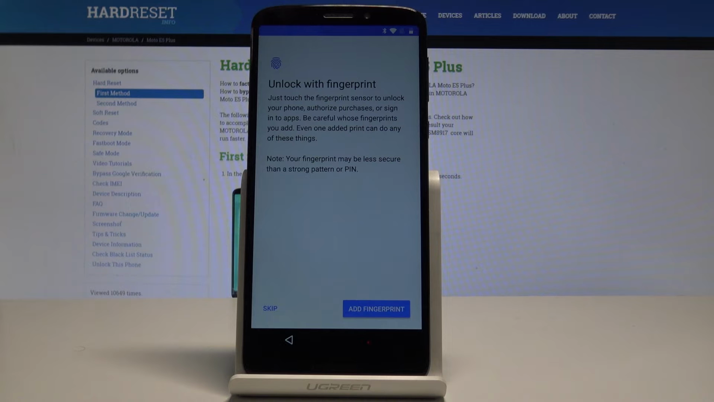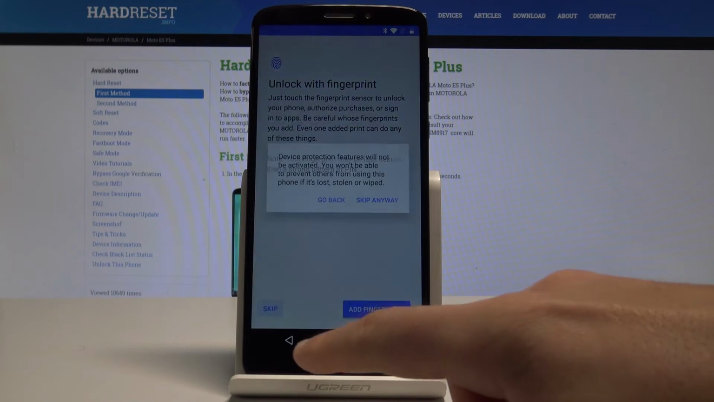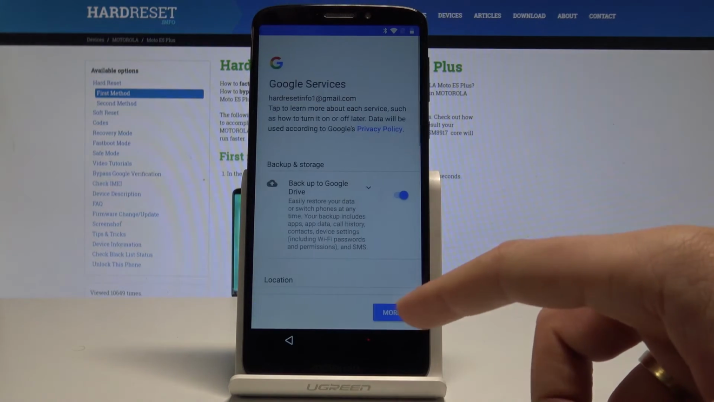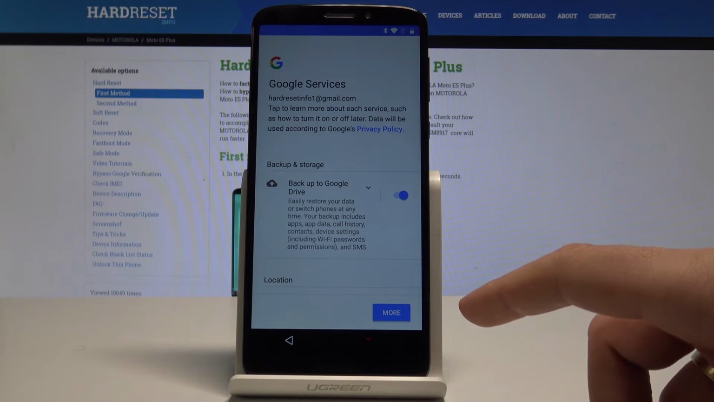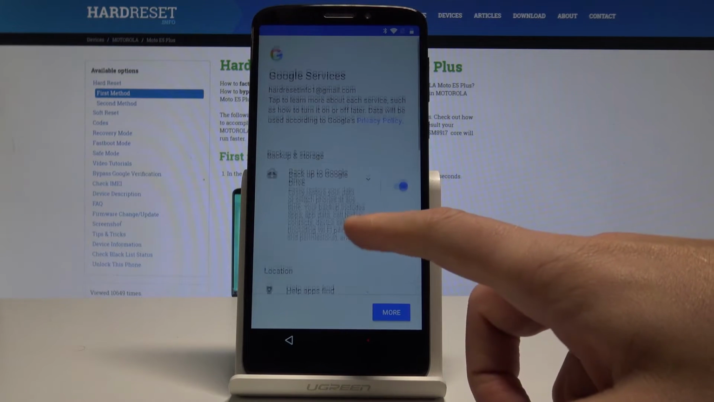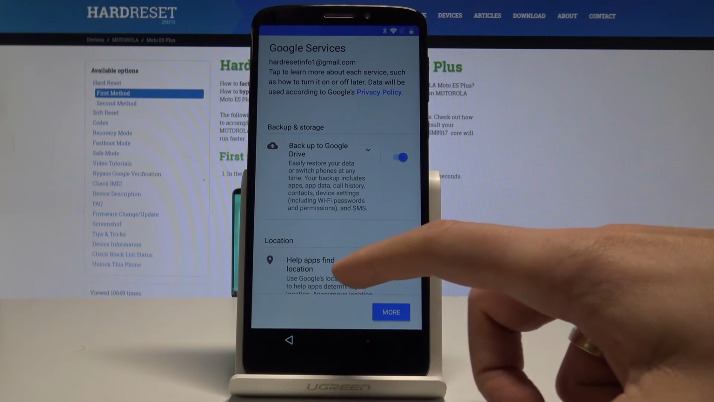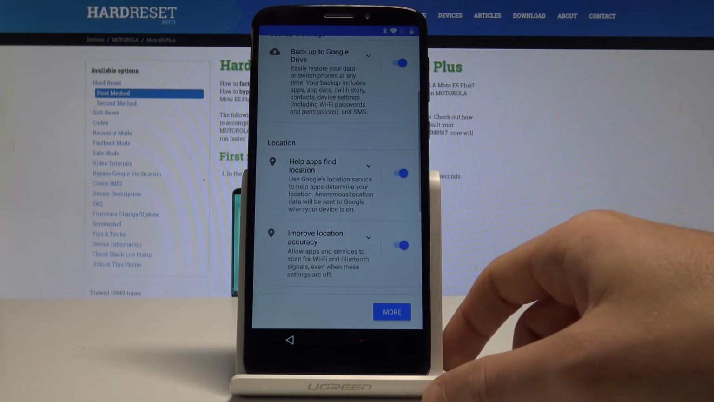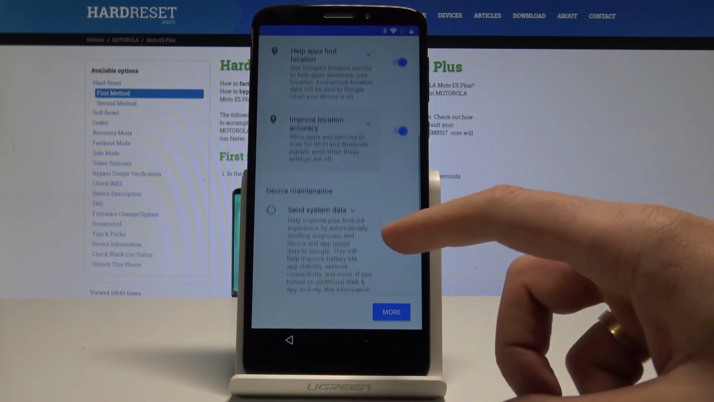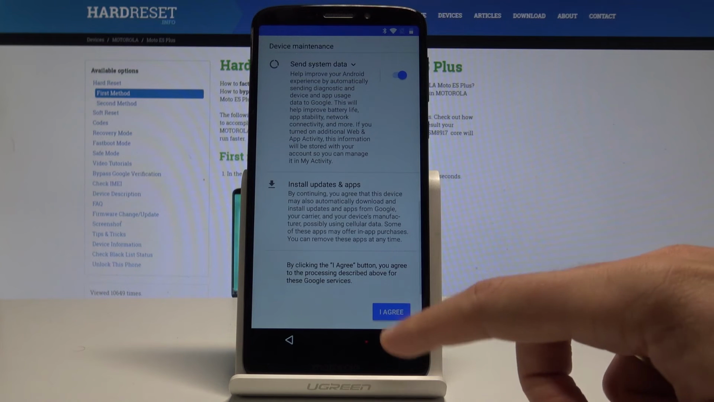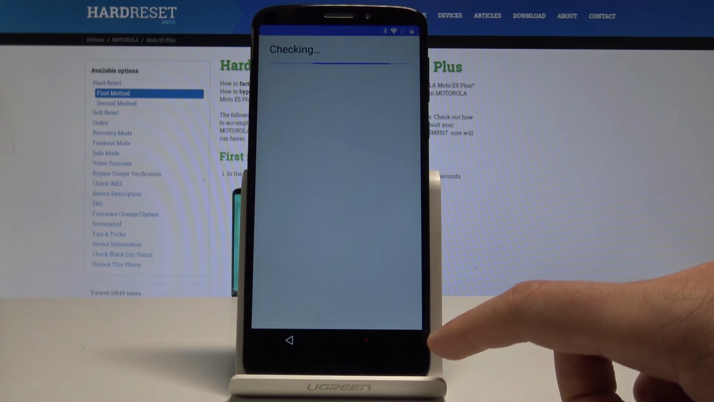Alright, so here you can also unlock your device by the fingerprint. You can set up the fingerprint protection, or you can skip it and do it later in settings. Skip anyway. You can also here enable or disable a few Google services. For example, backup to Google Drive, help apps find your location, improve location accuracy, and send system data. In my case, let me enable all of them. Tap agree.